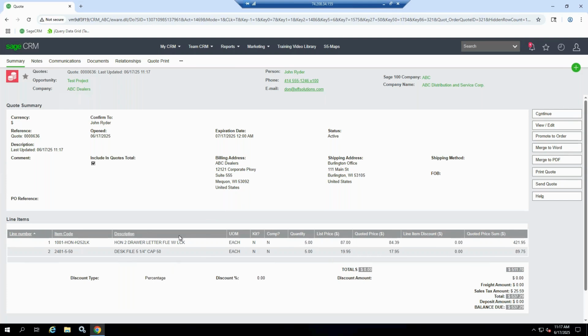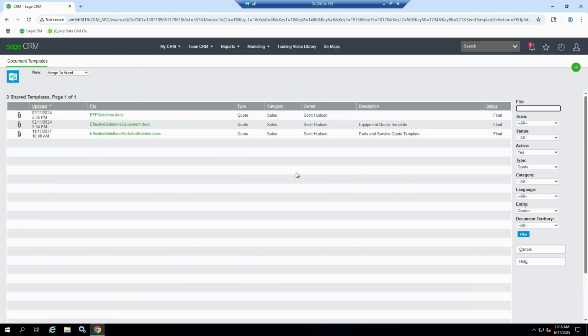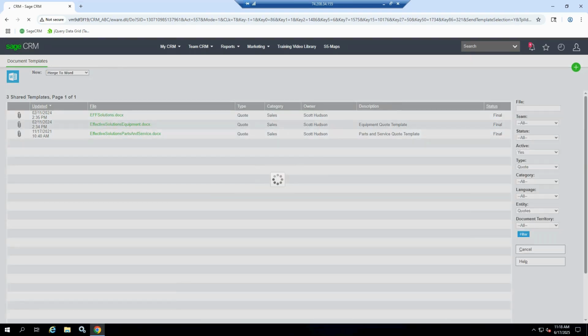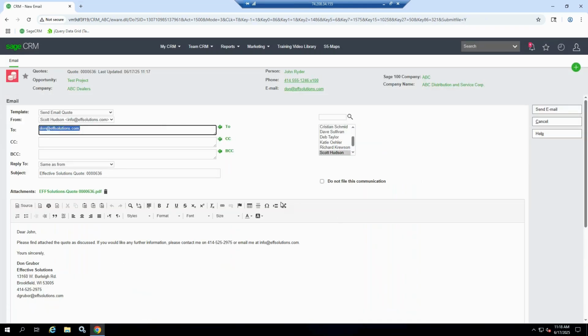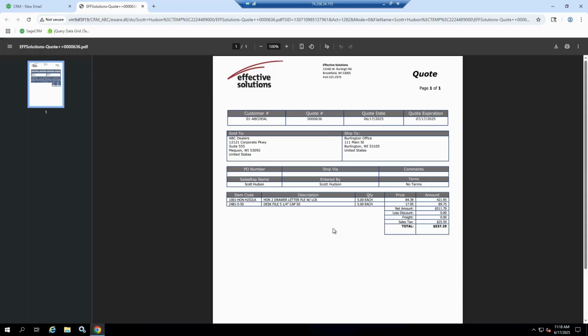So now I can come in, you see a representation of that quote in CRM. I can just simply hit the send quote button, pick my template. I can have different templates for different style quotes. When I pick the template, it'll merge it to a PDF and attach it to a default email. So what we're doing here is we're standardizing our quoting process. Every quote that goes out is going to look pretty much the same. So here's the email. Here's what the quote looks like. This can be customized with your look and feel.